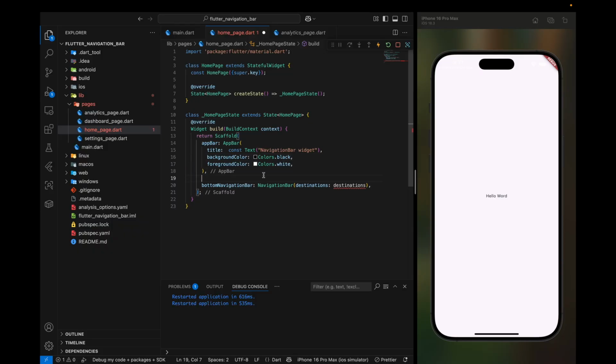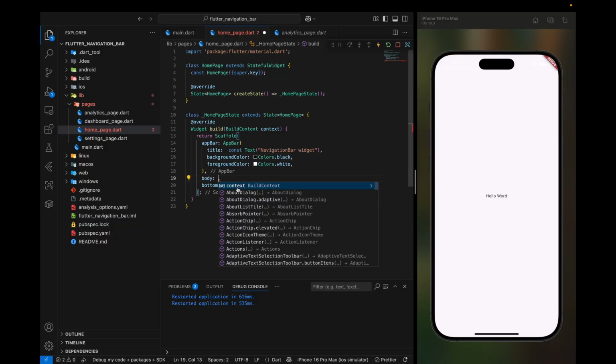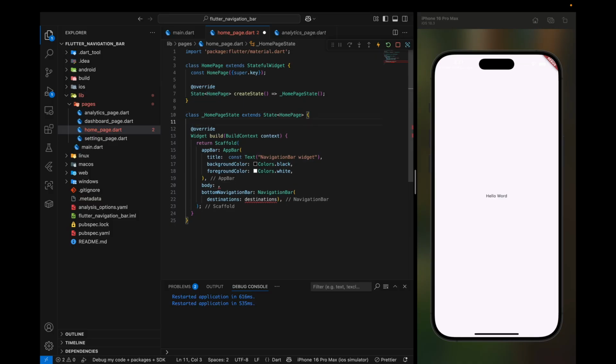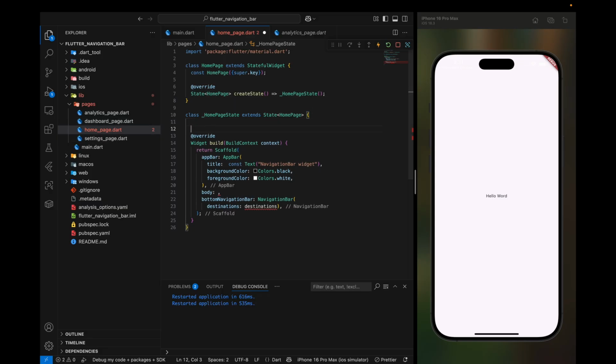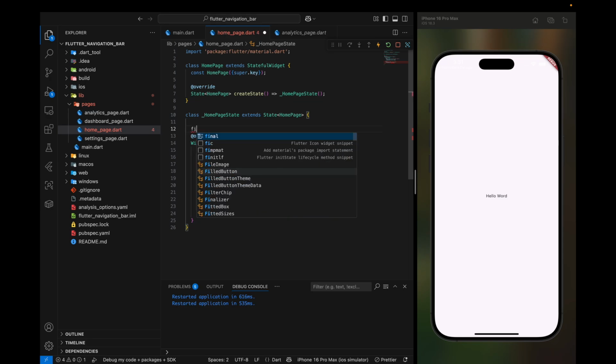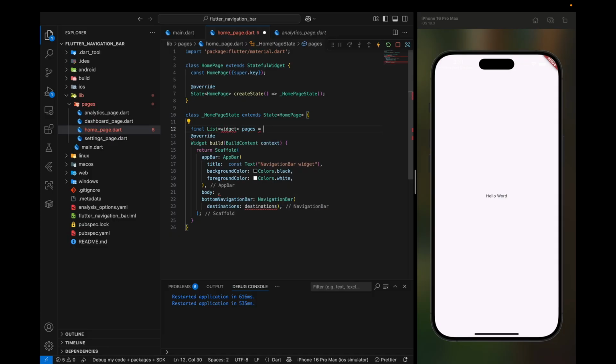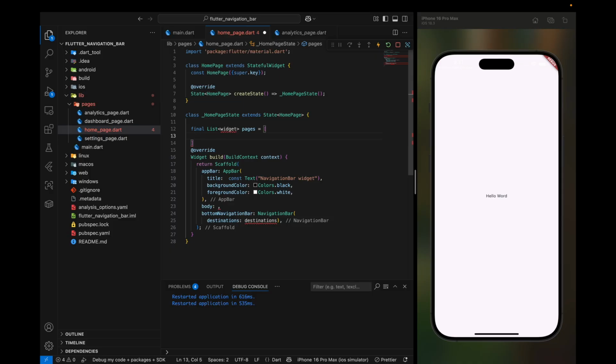So now we also have to define the body property. Right here, because we are using a navigation bar, we also need to give the user the option to navigate between multiple pages. So for that, let's create right here a new variable of type list of widgets. And here we'll call the 3 pages that we have right here: the analytics page, dashboard page, and settings page. So this will be a final list of widget. You can name it pages, and this will be equal to a list of our dashboard page.